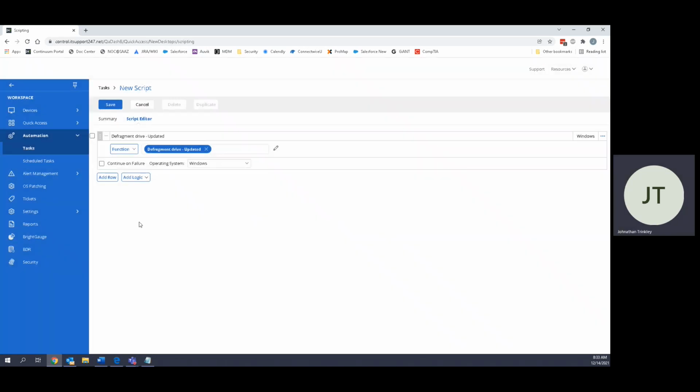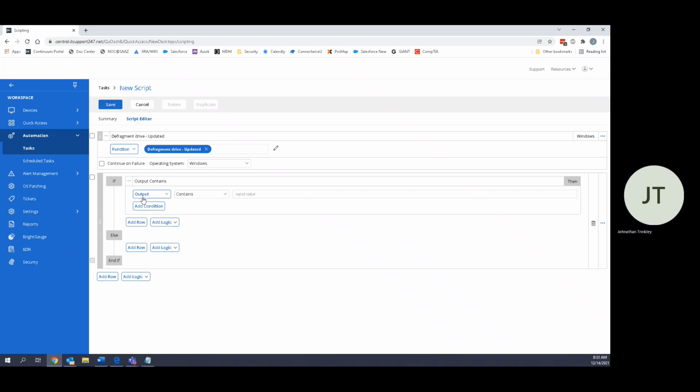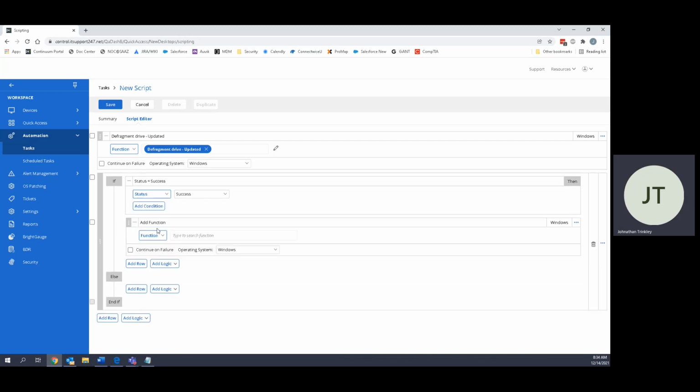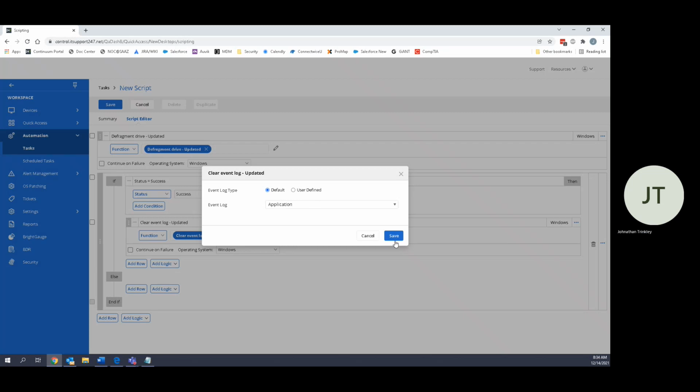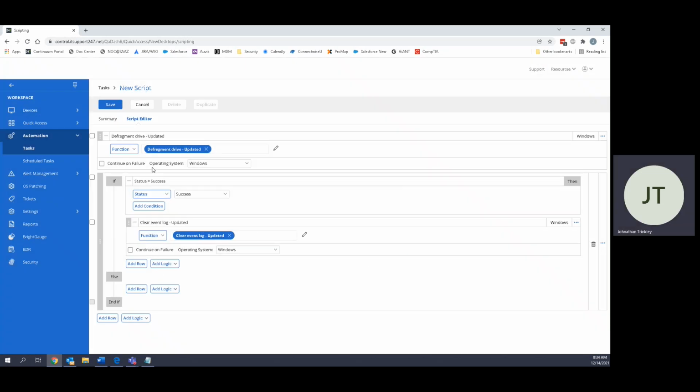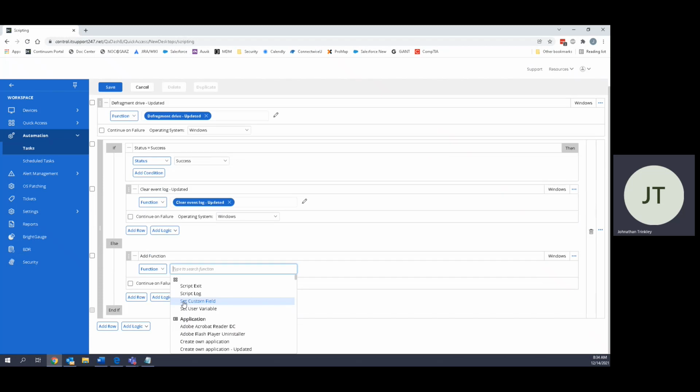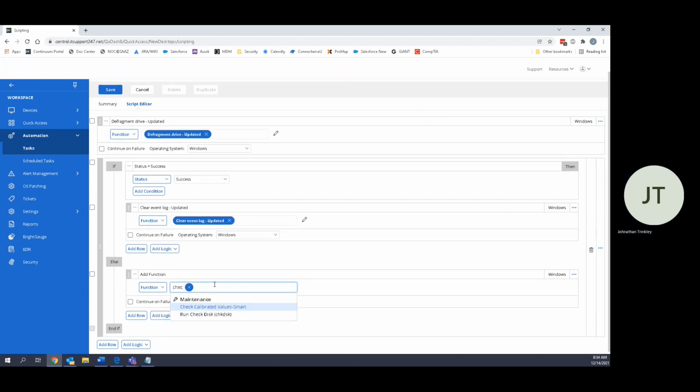And then this is where we can add in the logic. By clicking add logic, we can add if then or if then else statements. So let's go ahead and add an if then else type of statement. So we're running the defrag drive task. If the output from that task is successful, then we want to run a different task. Maybe we want to run another maintenance task, for example. Let's go back to that clear event log, something basic. But if the task fails, if the defrag drive is not successful, so that would go down to this else statement, then we're going to have it add a row. And let's say we want to run a check disk.